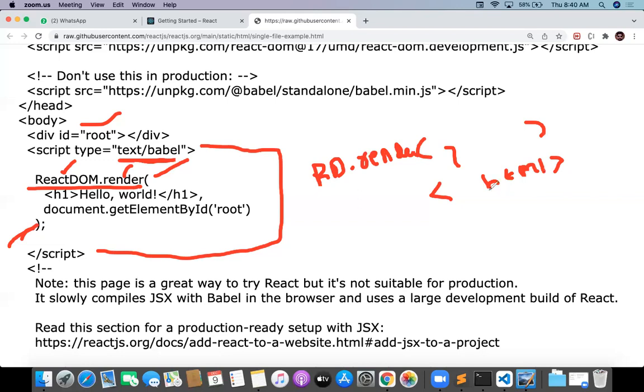In the JSX method, we render one HTML, and that HTML is going to be placed on top of the root, document.getElementById root. So what do I need to render, and where do I need to render? There are two questions in React. Remember, these two questions are fundamental. React developers need to remember only one thing: what I need to render, where I need to render.